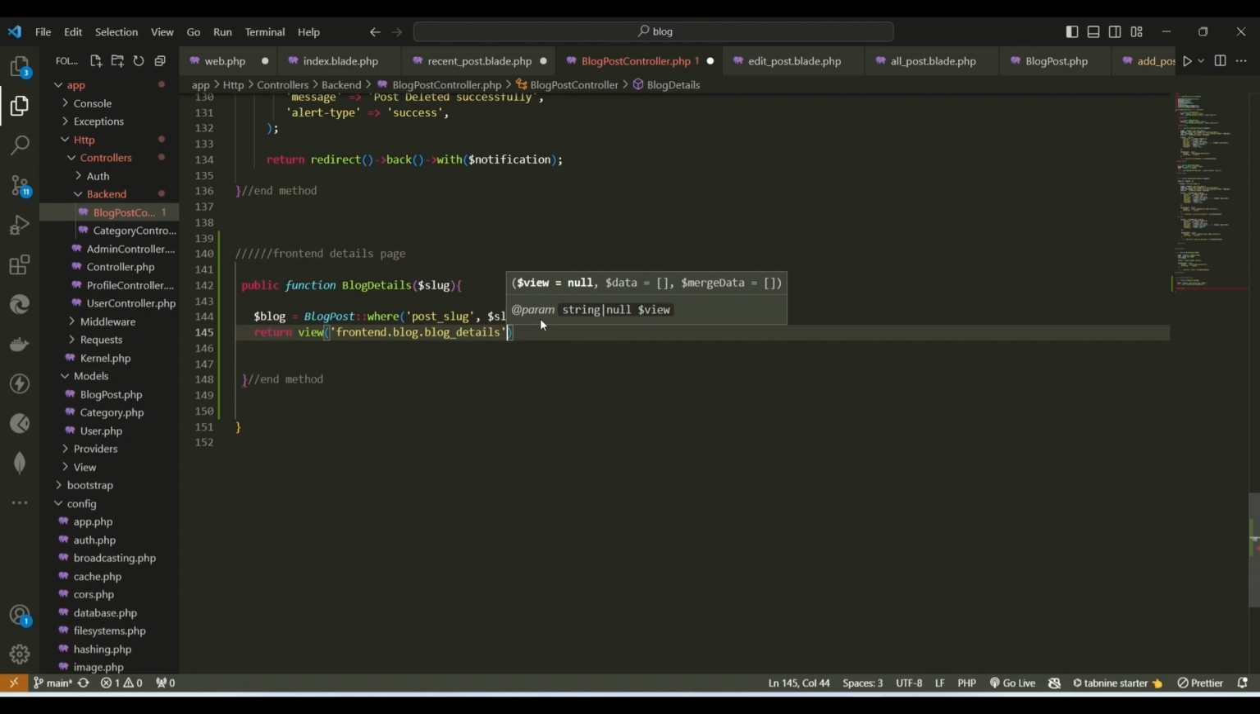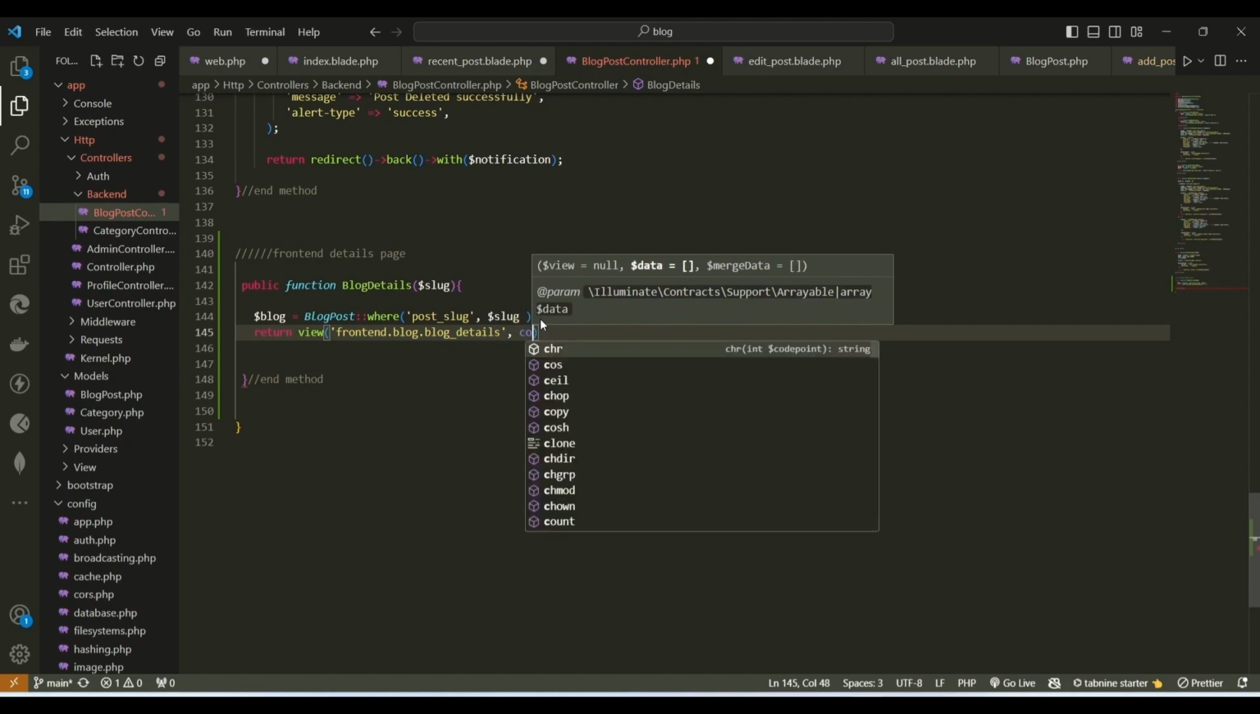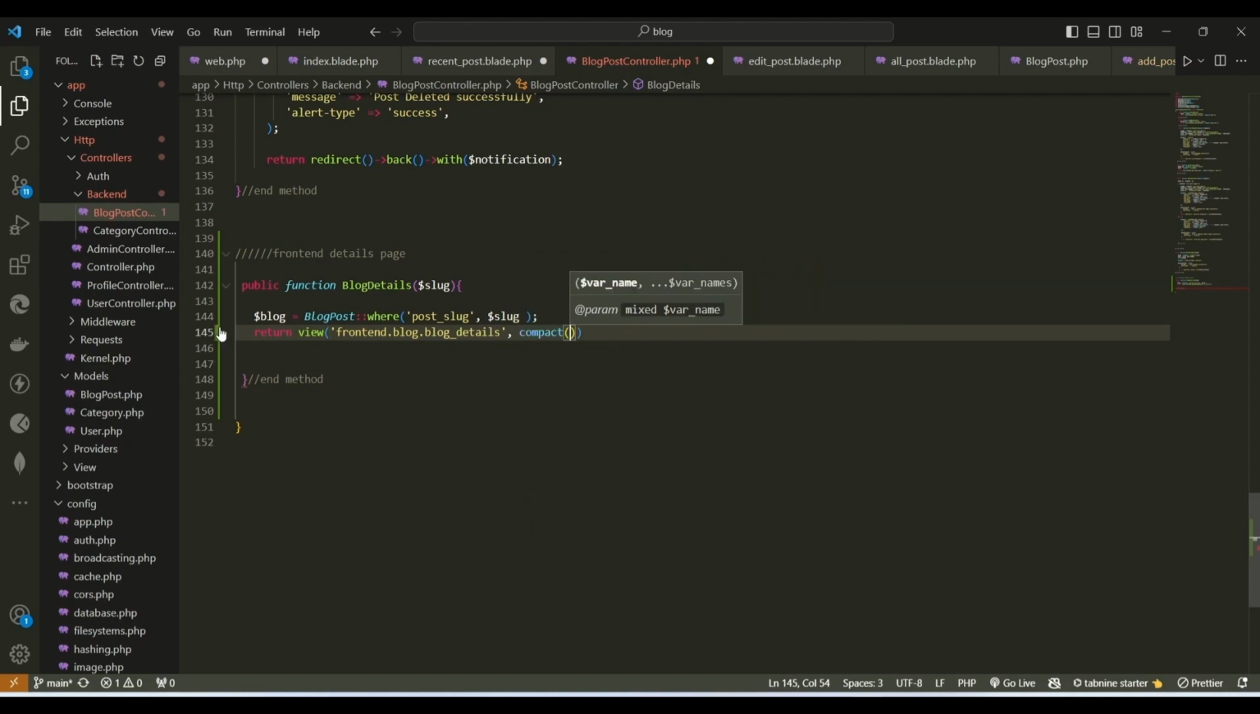So after doing this, we are going to pass the compact method. That will be comma compact method. Then into the compact method, we are going to now pass this, into your single quotes, to paste it. Semicolon. So now let's create this file blog_details.